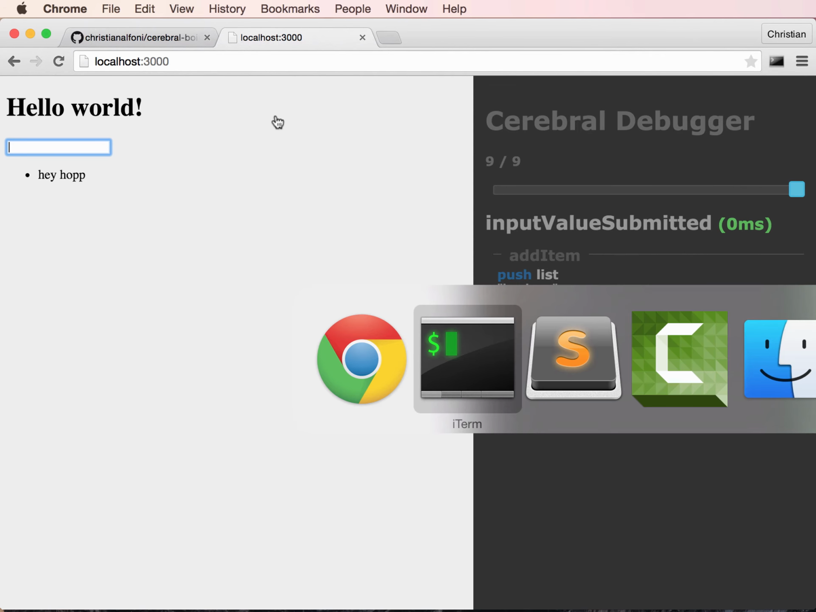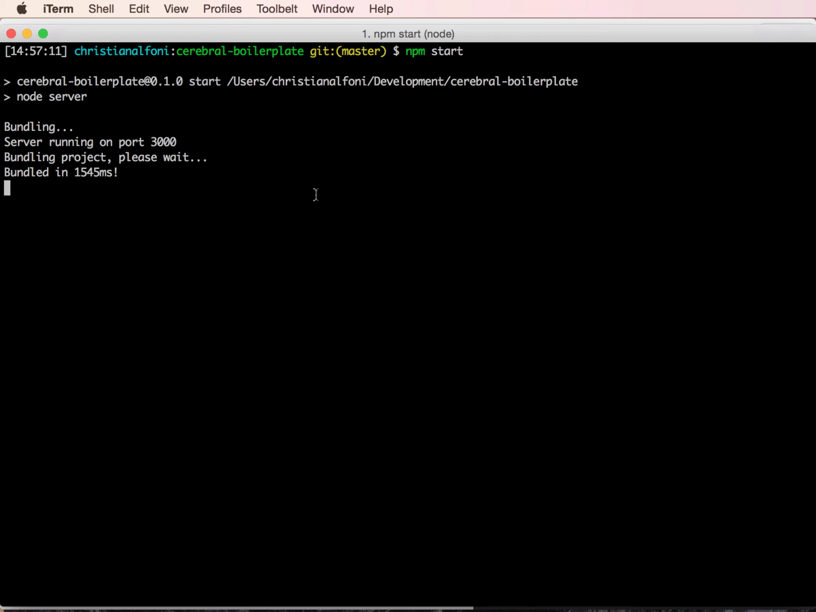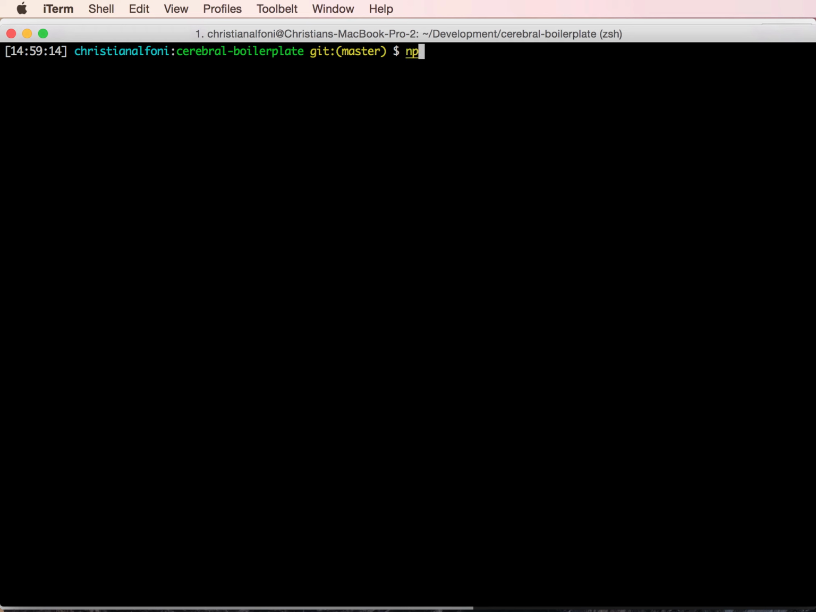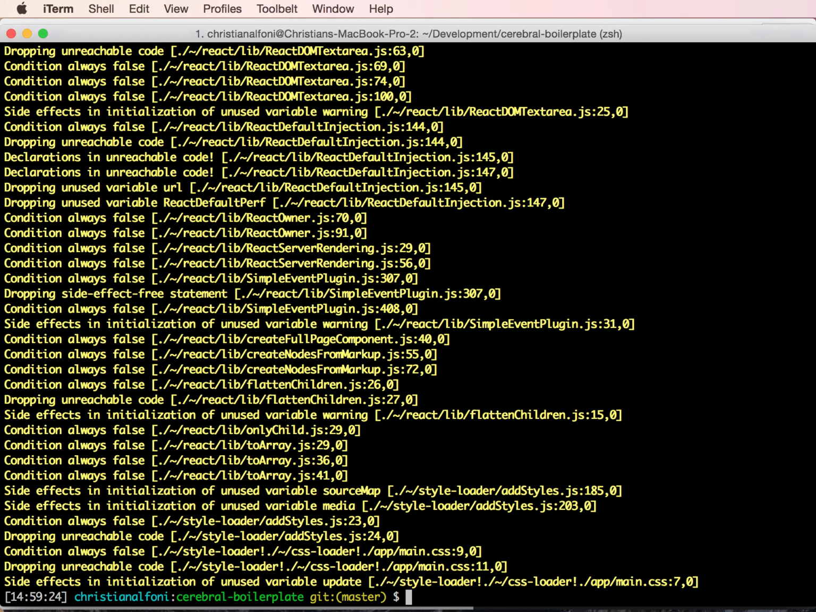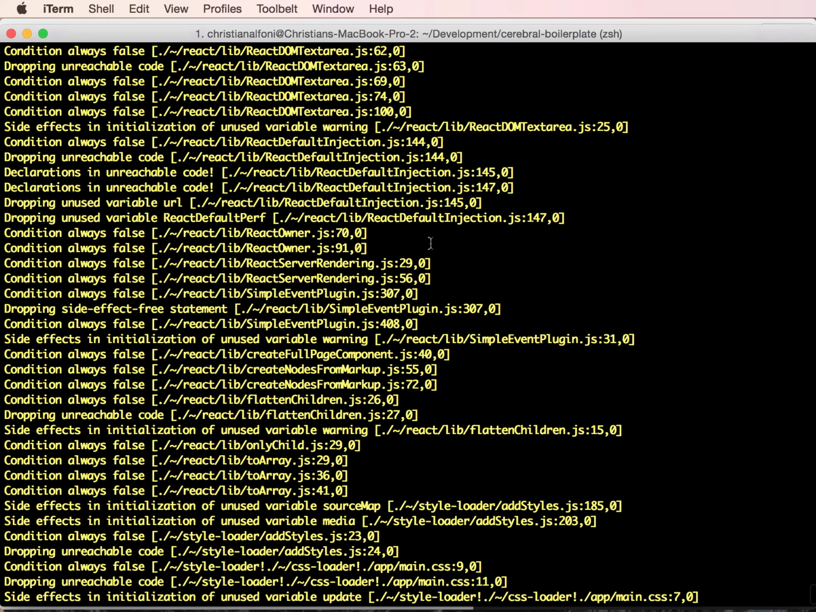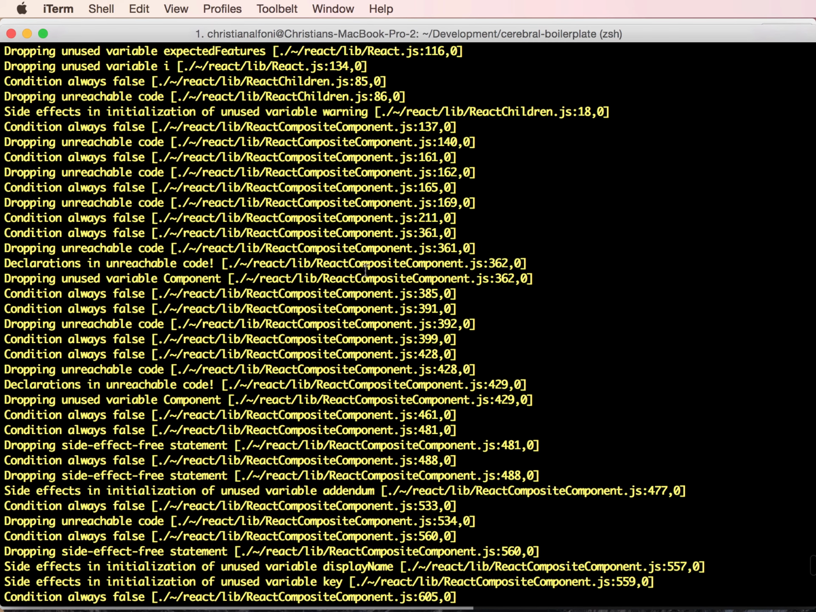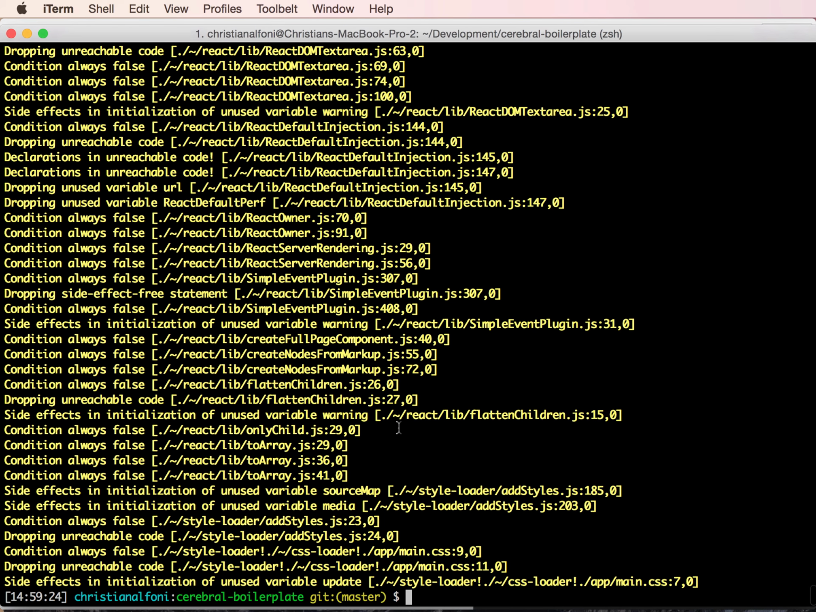So if we move back into the terminal, and we just stop that, and then we will run npm run build. And what this does is run Node in production mode, which will let React and other libraries optimize themselves, and even Cerebral does some optimizing. And all these notifications just tell you a bit about what the uglifier does to the code.